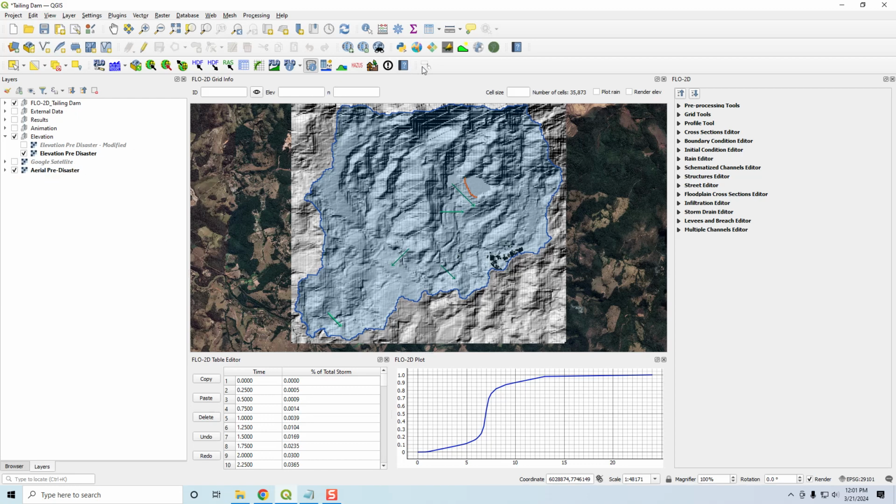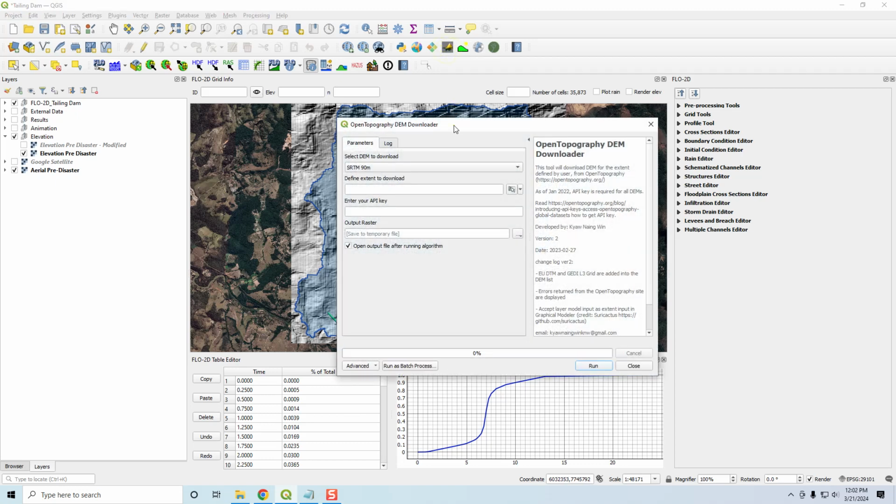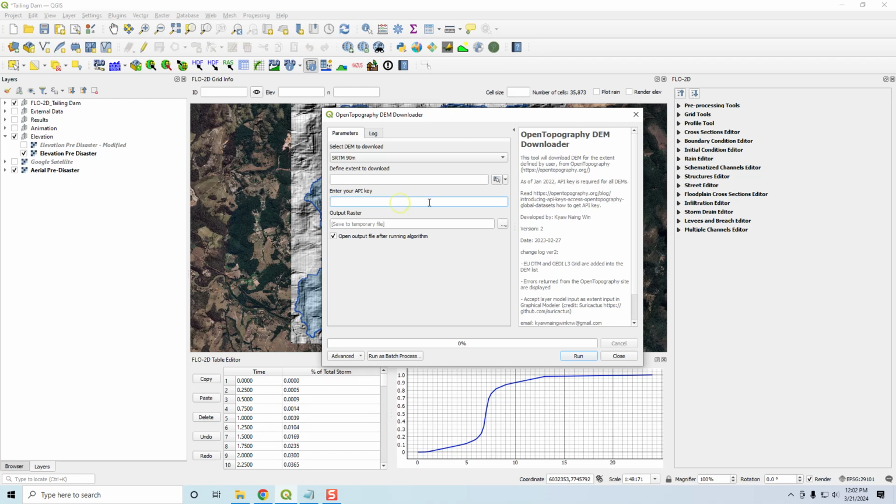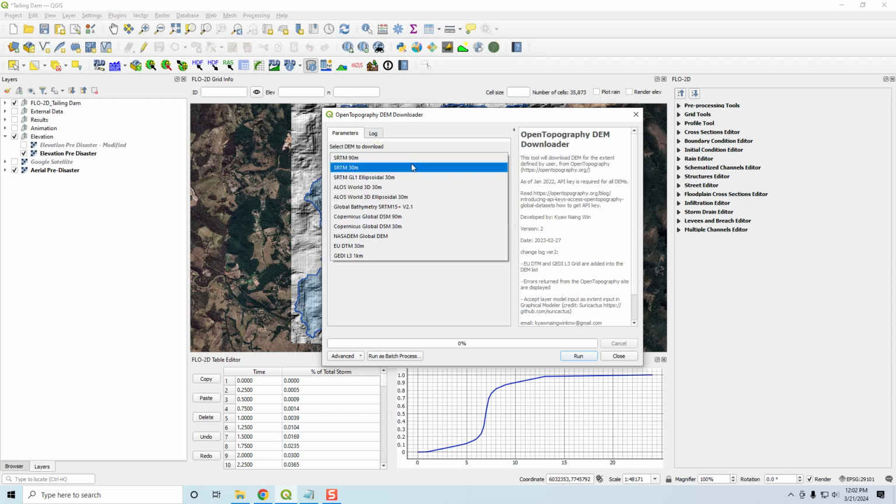So in that case, you can use a plugin called Open Topography DEM Downloader. And you'll need an API key for this, but you don't have to pay for it. You just go to their website and you get an API key, and then you can download these different kinds of data. Sorry, my API key is somewhere else. I got to go find it and reload it. But you have your standard SRTM 30-meter data.